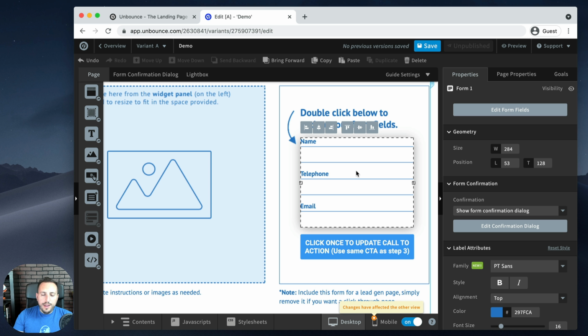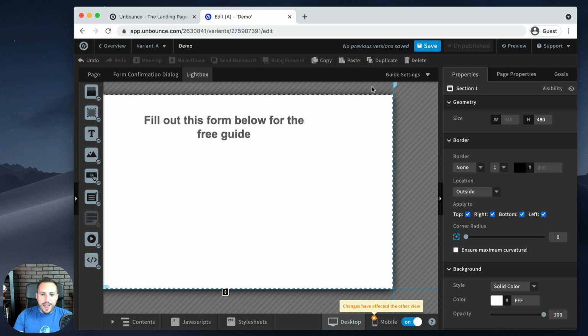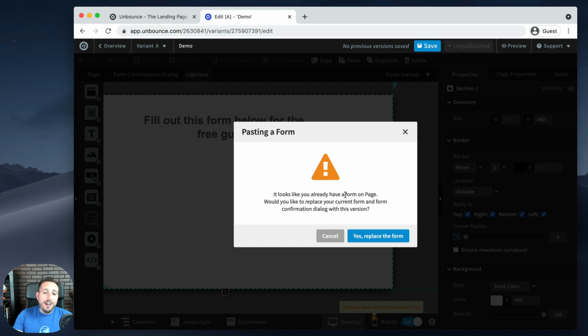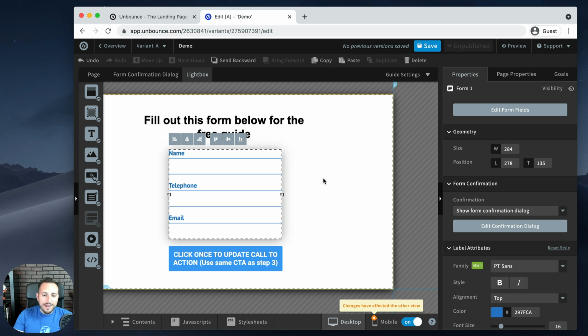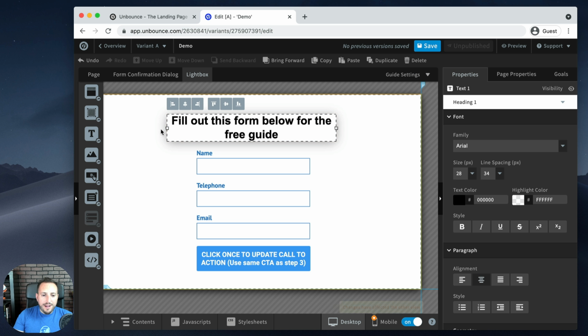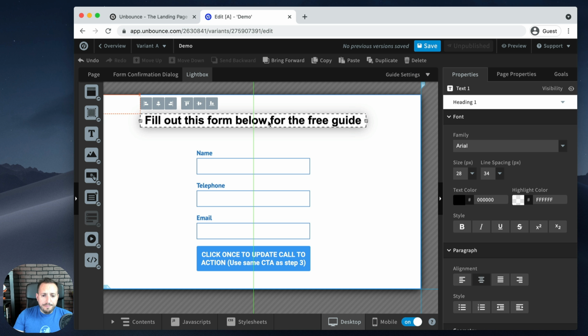So what I'm going to do is just click on the form once. I am going to copy it. I'm going to go back to the lightbox, and I'm going to paste it. And it's going to tell me I already have a form on the page. So do I want to replace it? And in this case, yes, because I want to move that form to that lightbox. And so now I have the form in the lightbox. Let's just clean this up a little bit.